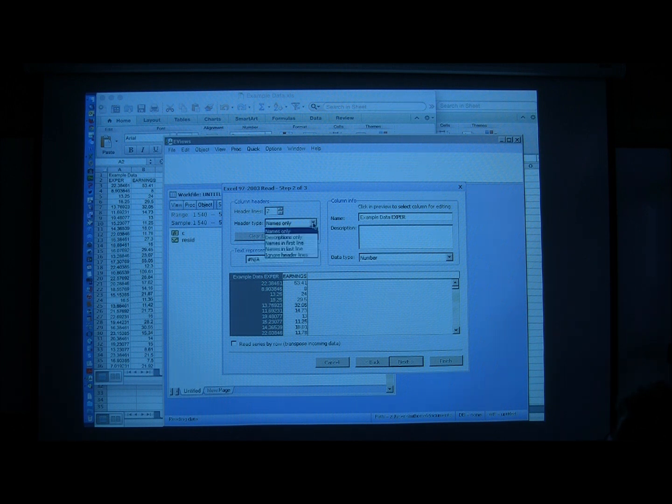And what I'm going to tell it is that the names are in the last line. So you'll need to do this. Now I've got the right thing, experience and earnings. The description is example data. That's just what I want. And there we go. And so we're all set to go.